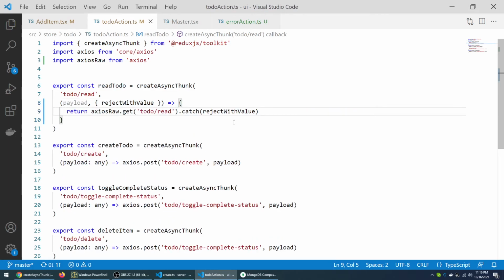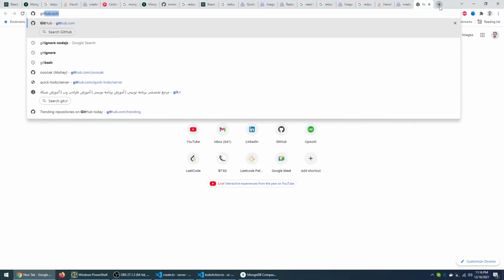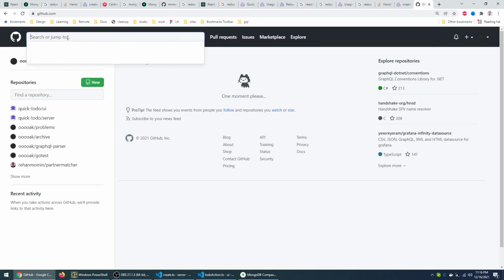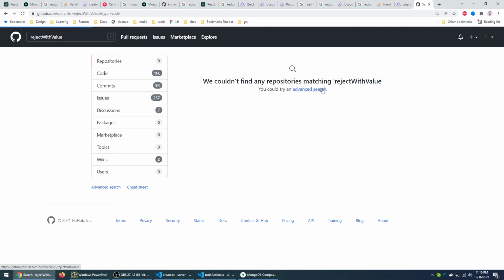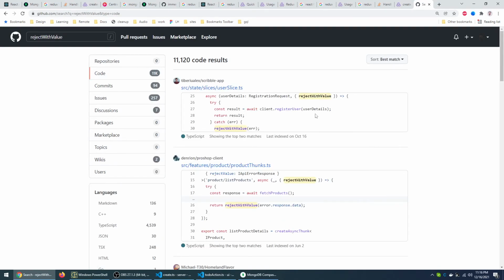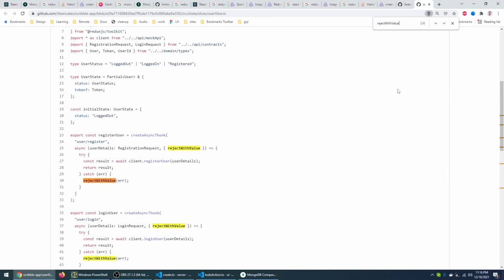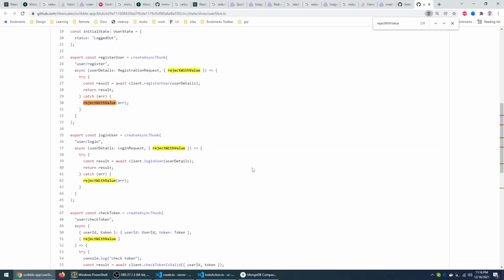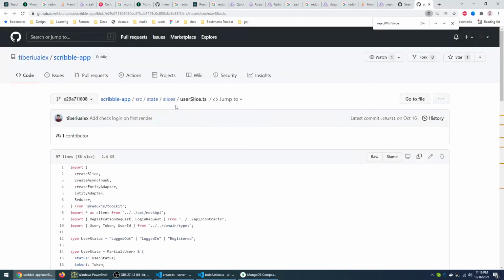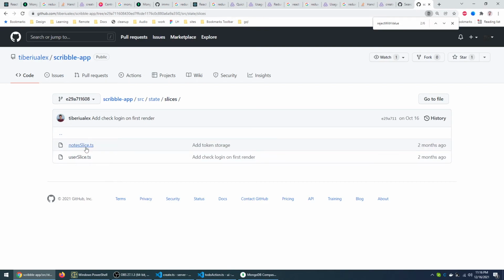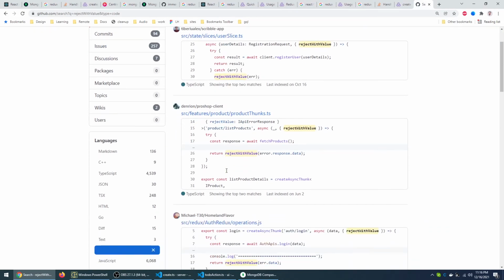When I'm not sure about something, what I usually do is visit GitHub and see how others have used the same function in their code. So this user slice, and the way they are using it in try catch. Okay, so they wait for a try and catch. This is interesting, right? And you can also see how they are using it.